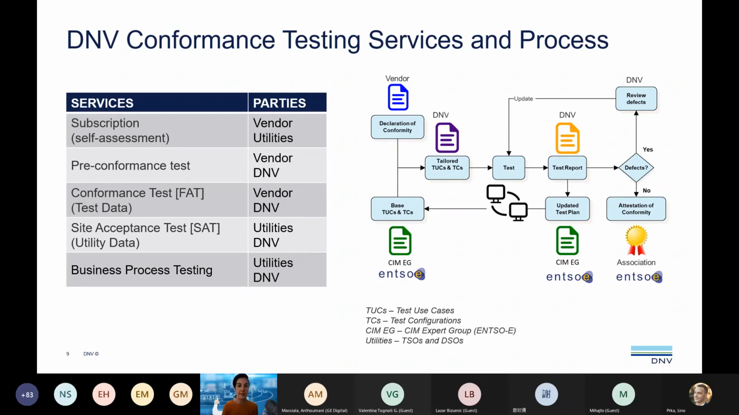Then the tool or the system would be tested, and at the end of this testing, we will produce a testing report. Now, if everything is fine, of course, the vendor will get an attestation of conformity signed by ENTSO-E. However, if there is any defect, then the vendor would go back, update, and then come back for testing.